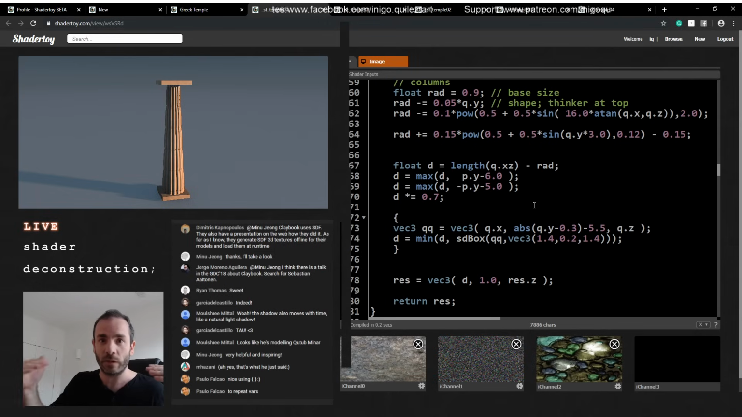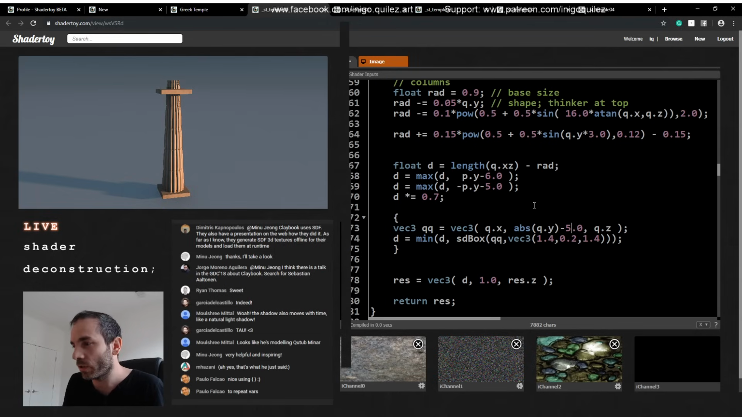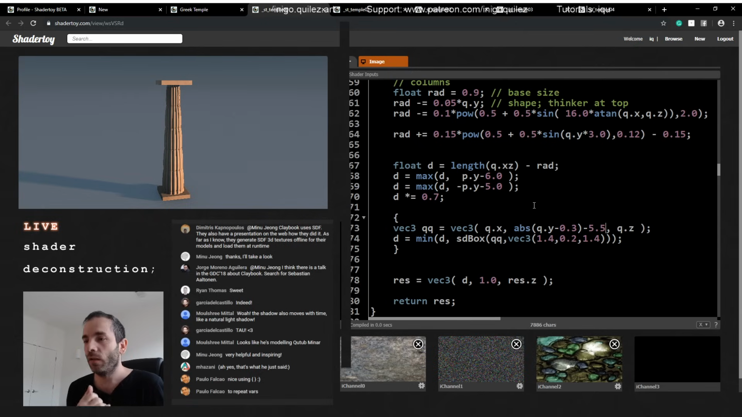Before, the mirroring point was 0. But that, okay, let me go back. The two boxes are not exactly centered. The one above needs to go a bit up. So I can fix that by shifting the mirroring plane by 0.3 units. And then I can make the box a bit farther away from the origin, something like that. Okay, so we got that. We got a small column.